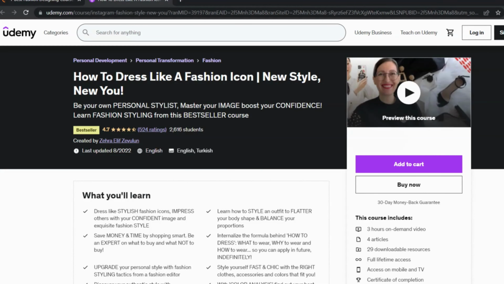You will learn to dress like fashion icons and impress others. You will learn to save money and time by shopping smart. You will discover your best authentic style. You will learn to choose the right colors for yourself. To enroll in this course, click the link in the description box.